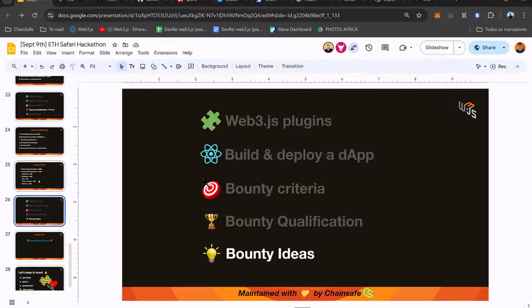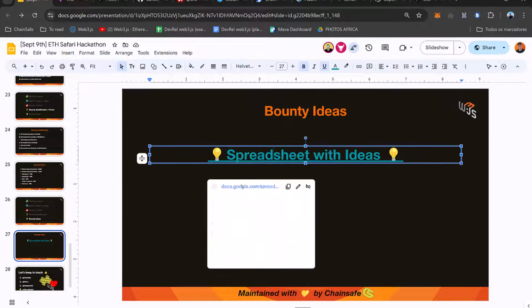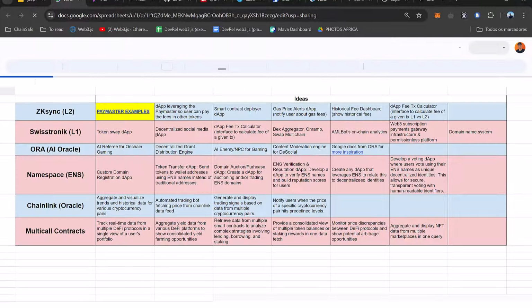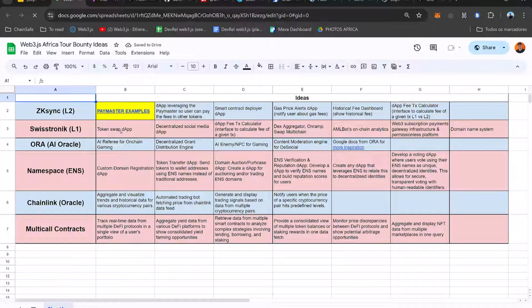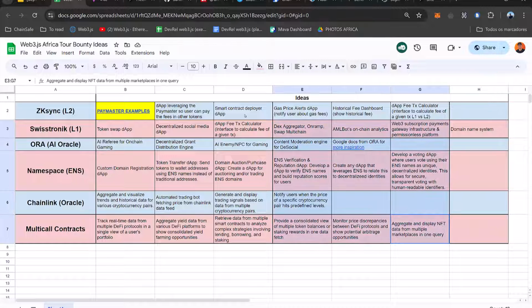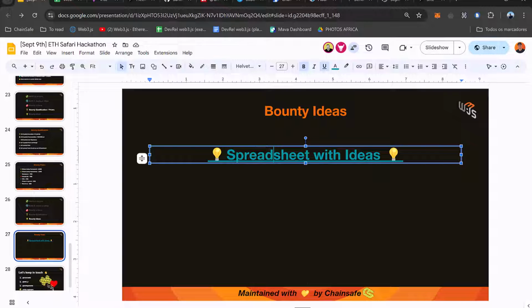Then here in the bounty ideas, you can visit this spreadsheet, and there are some ideas of dApps that you can build. For example, the Aura AI referee, on-chain gaming, or a decentralized grant distribution engine, or Namespace. You can create a custom domain registration dApp. Like I go to your dApp and input Santiago DevRel, and then I want to buy this domain. It doesn't have to be like this, but this is just giving you some inspiration. You can visit that in the spreadsheet.